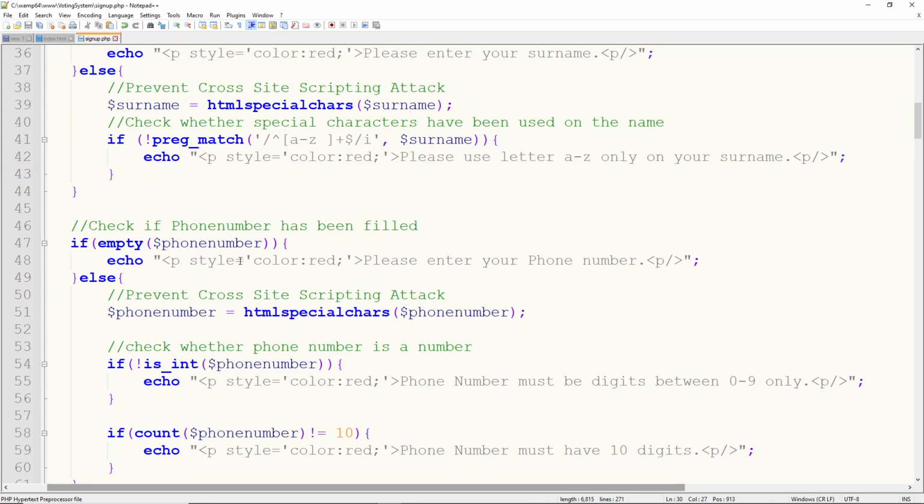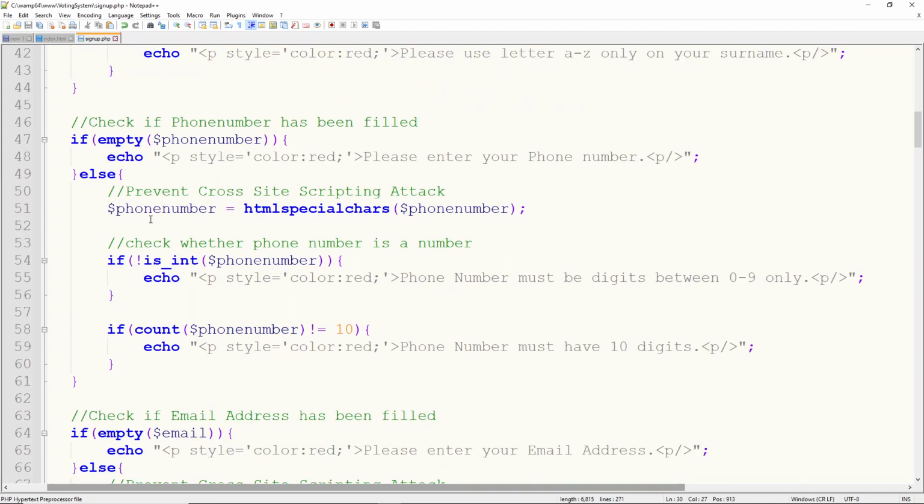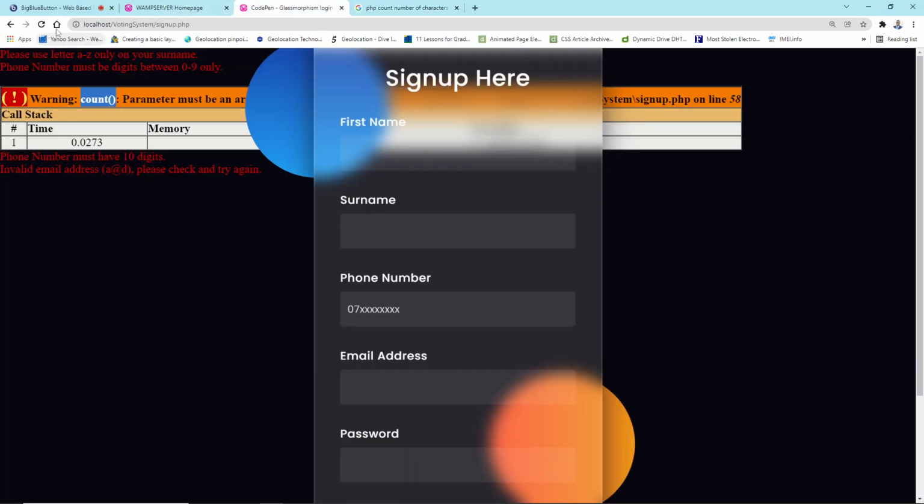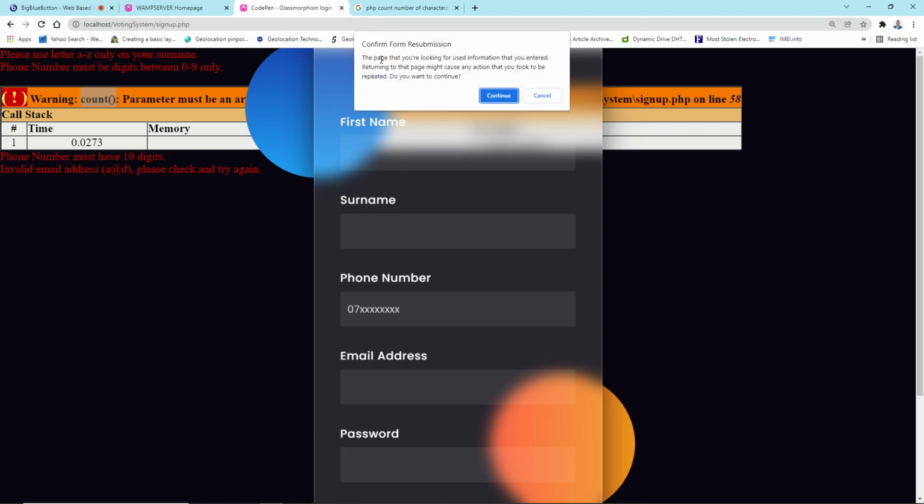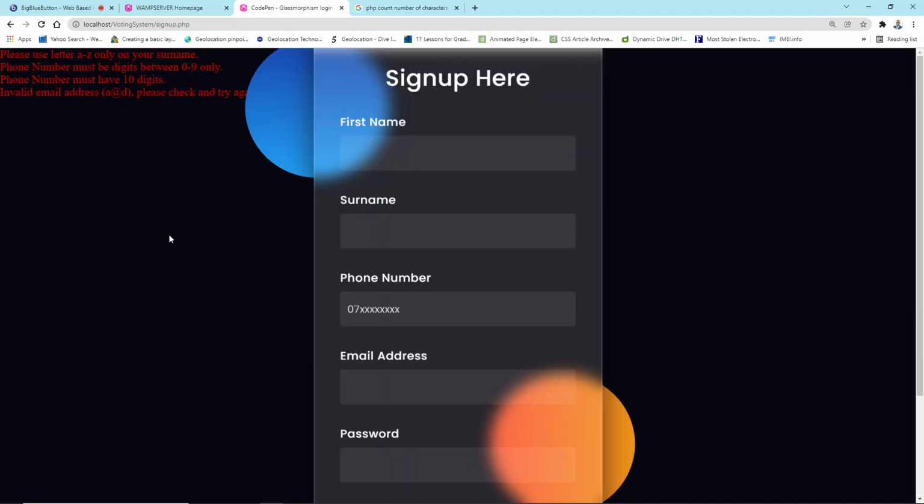So on phone number, instead of using count here, I can use strlen for string length. Just want to count the number there. Let me save. Let's refresh this again. Note that this time I'm refreshing from here, because if I refresh from here, it will lose the data. But if I refresh from here, it asks me, do you want to resubmit the form? Yes, because I want to resubmit the data so that I get the errors. Okay, so you can see now I've eliminated that error.